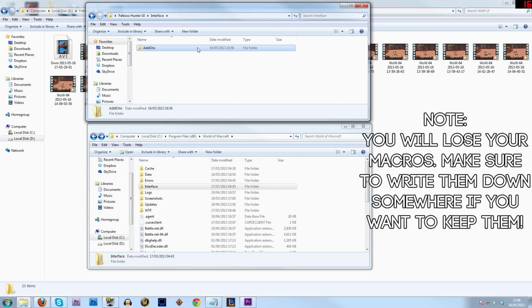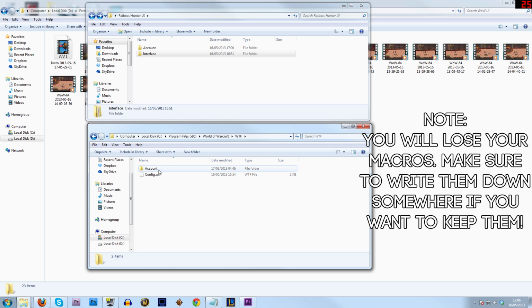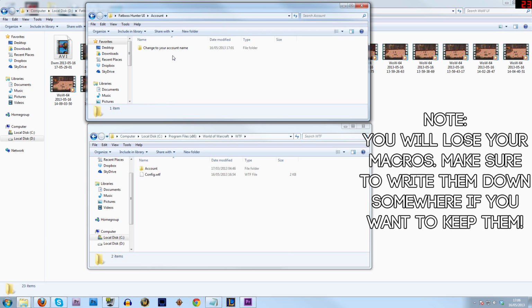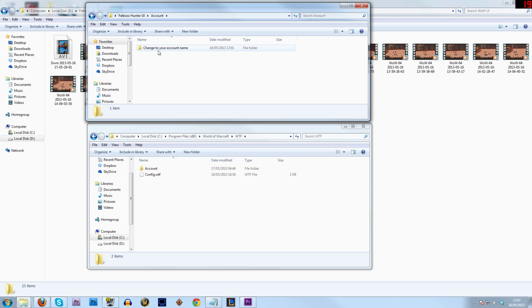However, that will just give you my add-ons. What you need is my settings for my add-ons. So you want to go into your WTF folder and then your account folder. In there you'll find a folder which is your account name. I'm not going to show you mine because I'm not sure what you can do with it. It's normally a bunch of numbers if it's fairly new. If it's an old one, it might actually be the name of your account.